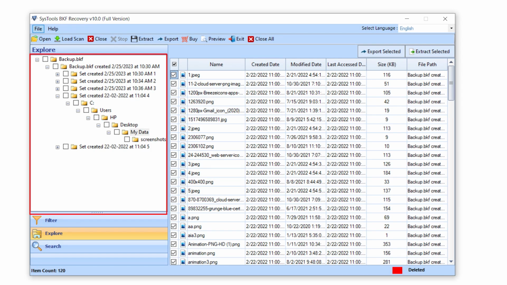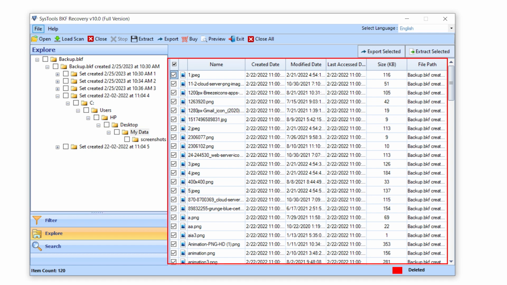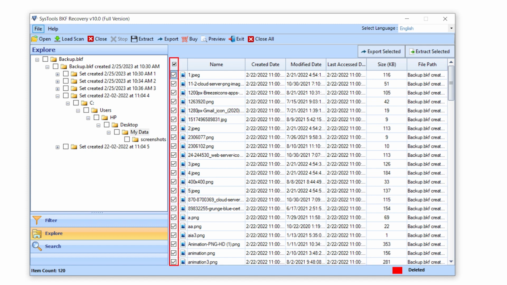On the left side of the panel, Folder Hierarchy appears. Select the folder on the left side, and the selected folder's data appears on the right side of the panel. Select the data, then click on the Extract button.